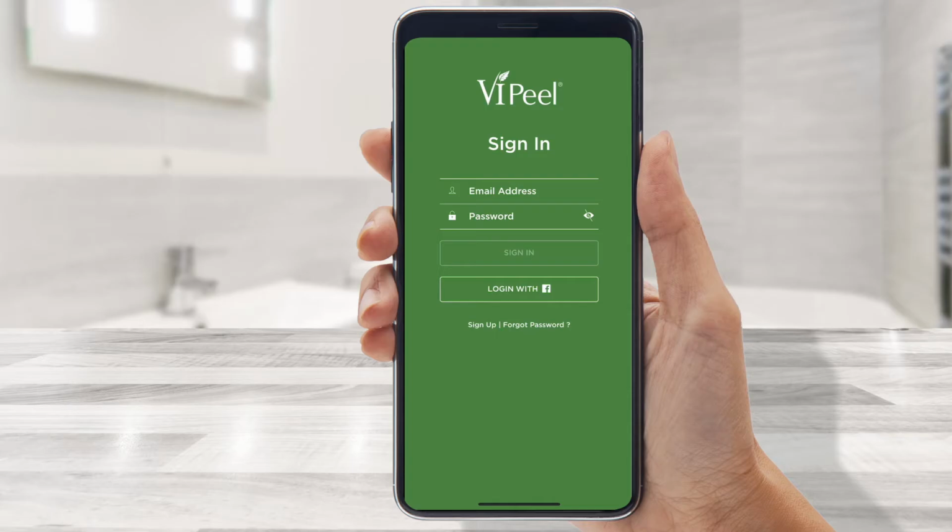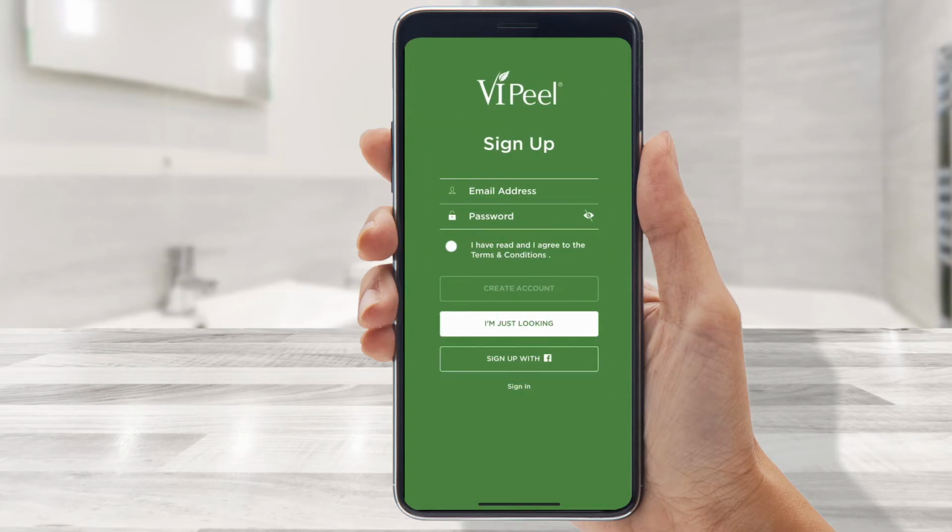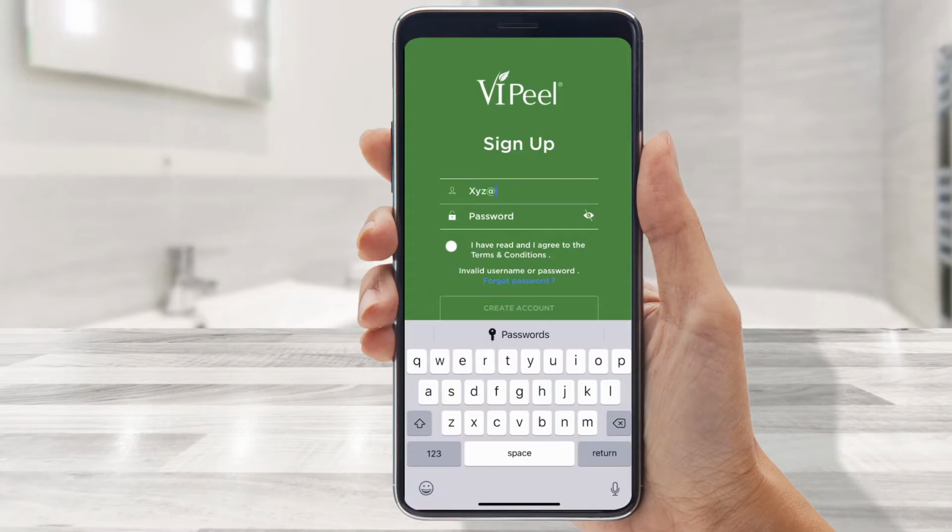If you already have an account, sign in. If not, click sign up on the bottom left. Enter your email address and create a password.